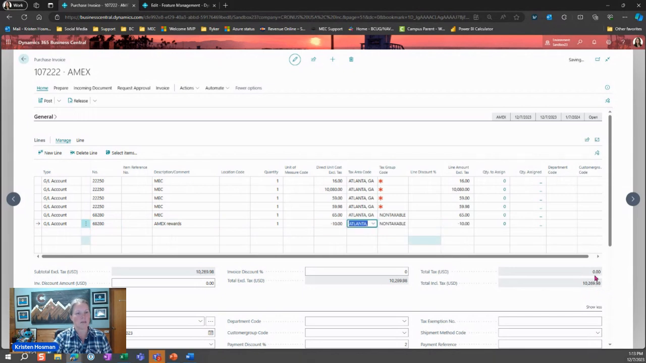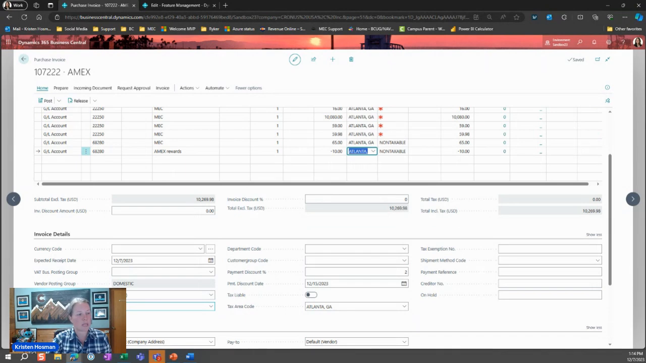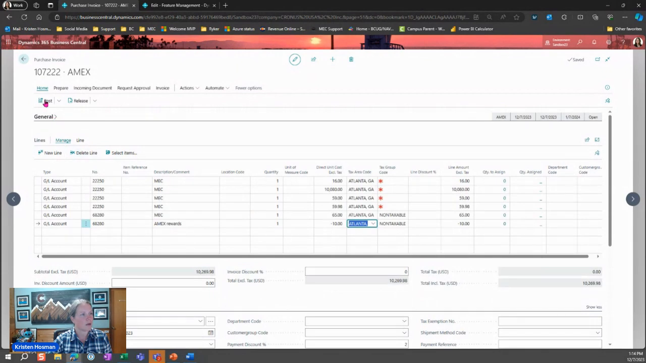So again, this total down here, $10,269.98, that should match your statement balance. Okay, so just keep that in mind when you're entering in this purchase invoice. Now for the payment method on this one, I have it blank because we're going to enter this statement in when we get it. And then in a couple of weeks when it's due, we're going to pay it. And then we're going to go through a payment journal. So nothing really out of the ordinary here as far as that process goes.